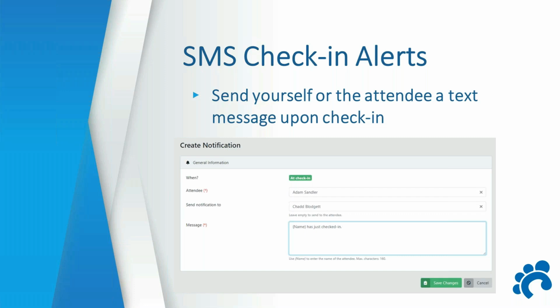So the idea behind this particular feature is if I had, I don't know, a VIP attendee, someone that I want to be notified when they check in at the event, I can choose who the attendee is. I can then choose who the notification is going to be sent to, and I can even have a message. In this case, it's just going to say Adam Sandler has checked in. So I'll get a text message letting me know that Adam has checked in.